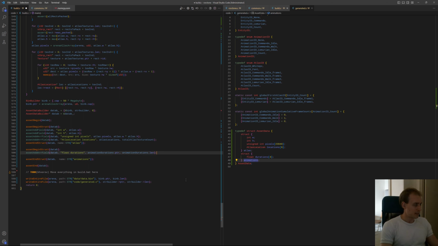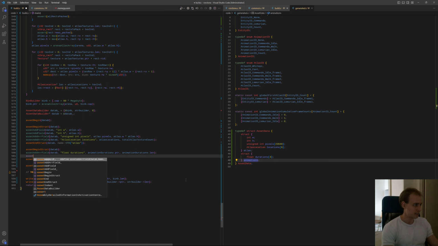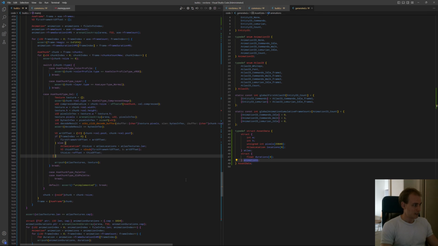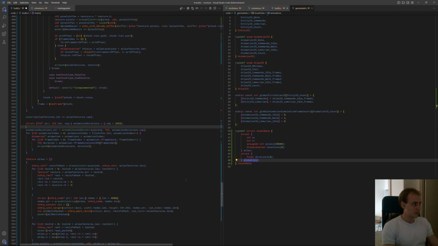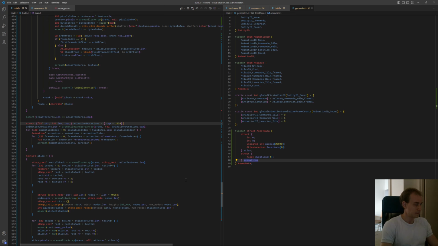So this is gonna be something like asset begin struct. Yeah. Well, no, yeah, we do kind of need this. And then yeah, because that's gonna be copied with iterations, but then the first last thing.